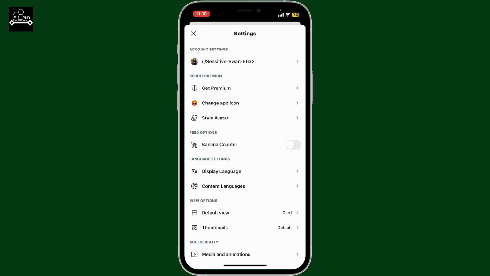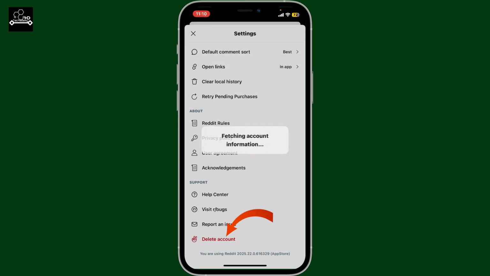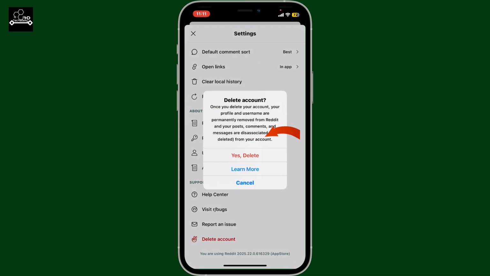After opening up the Settings menu, scroll all the way down and then tap on Delete Account. In the pop-up, click on Yes Delete. Remember that deleting a Reddit account is permanent. Your posts and comments will not be automatically deleted. If you want to remove your content, then you can delete your posts and comments manually first.